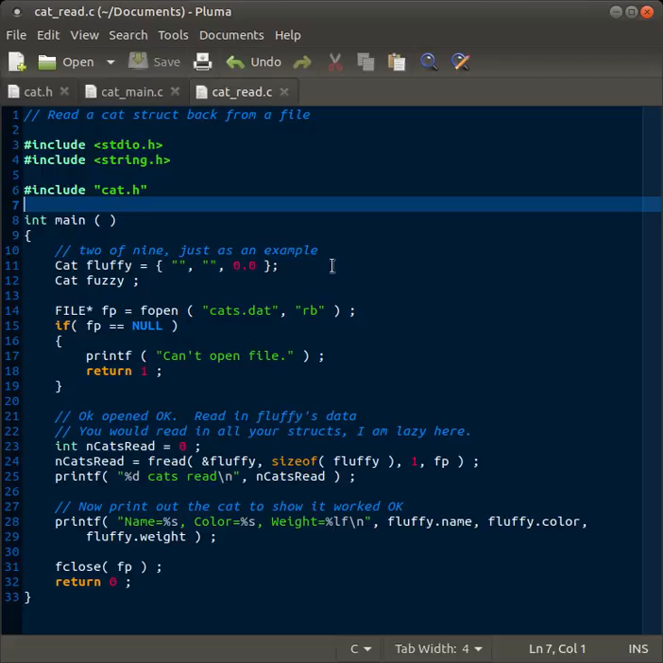So what happens in the braces is that those values, a string of nothing, followed by a string of nothing, followed by 0.0, go into fluffy.name, fluffy.color, and fluffy.weight, respectively. I could do it all with separate assignment statements and strcpys. This is just an easier shortcut.